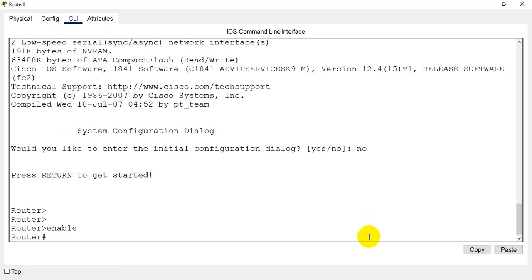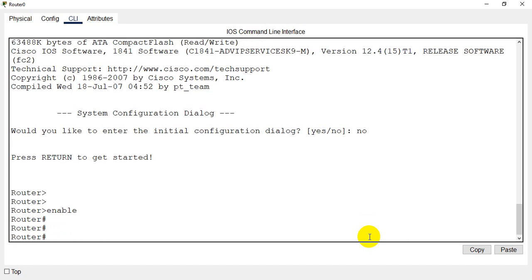A new symbol will be represented as router hash. This is called privilege mode. Privilege mode is also known as read mode, we can just read the data from the router. So this is privilege mode, and after the privilege mode we go to the configuration mode.